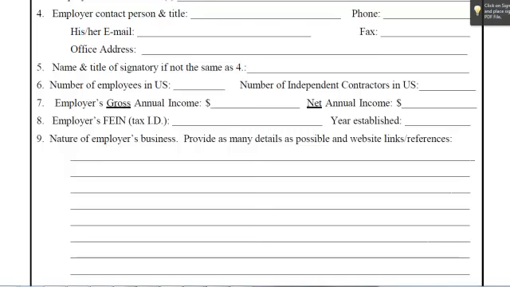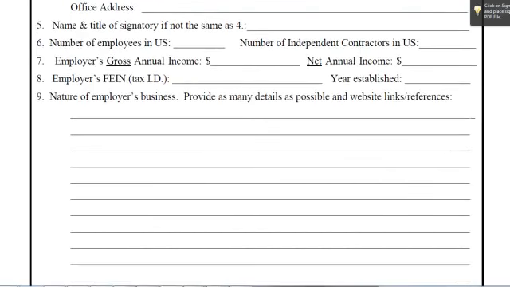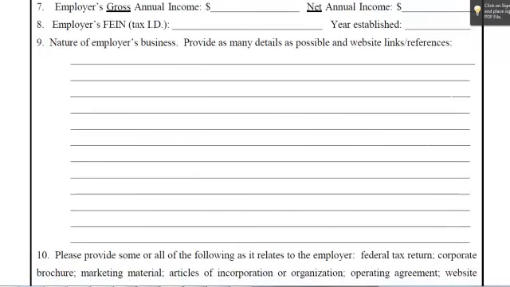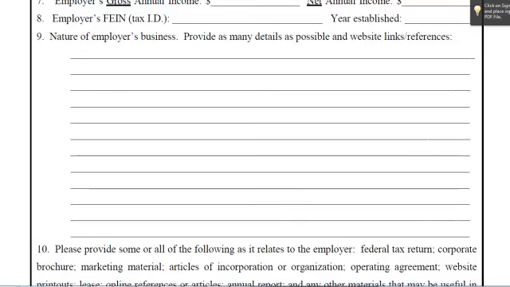The employer's federal employer identification number, also known as the employer tax ID, EIN or FEIN, the year the company was established, and the nature of the employer's business. It's preferred to provide as much detail as possible describing the history of the employer and the nature of their business. Also include any relevant details such as other office locations of the employer. Sometimes this information can be found on the company website, but if not, it'll need to be provided in detail. Approximately 5 to 7 sentences should be sufficient as a start.